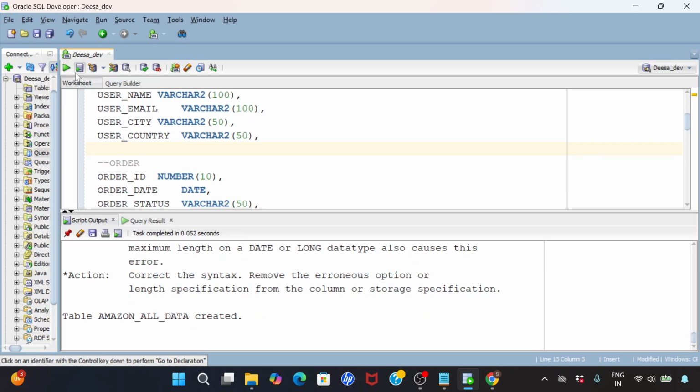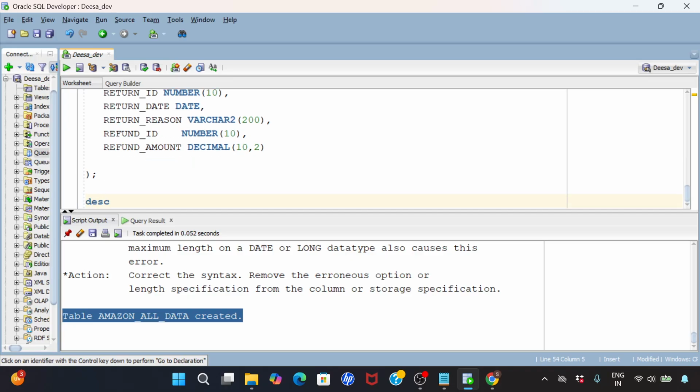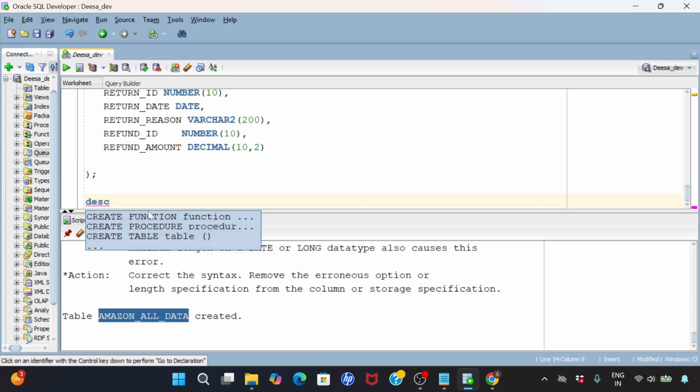Now I'm going to create this. The table is created. So let's look at the description first.